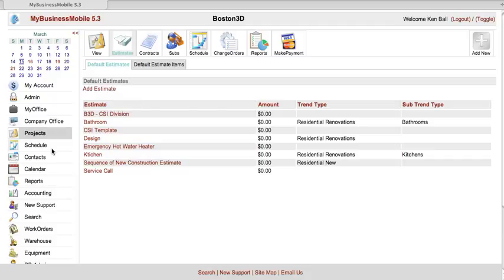This is the introduction to estimating inside My Business Mobile. When selecting the projects menu item, you also now have available estimates. The default estimate items and the default estimates are global estimates that allow you to build as many as you'd like: preset projects, typical projects, maybe sequence of construction, CSI, and other style templates that you can easily pull into a new project while estimating.